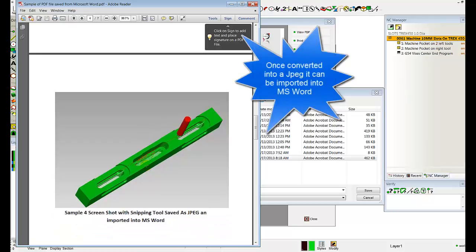Also, if you're using something like Windows 7, they have what they call a snipping tool. And on the snipping tool, you can tell it to save it as a JPEG. And once it's saved as a JPEG, you can convert that to a PDF file.